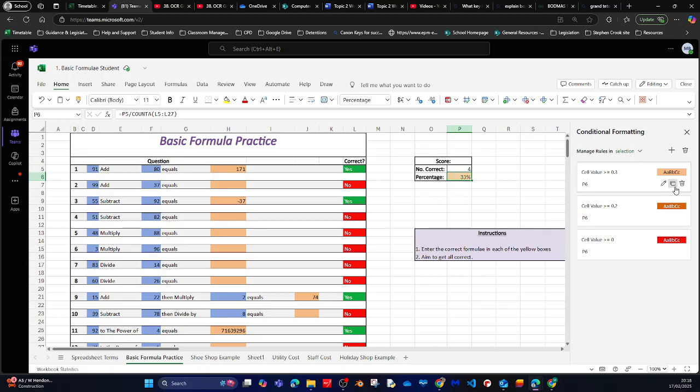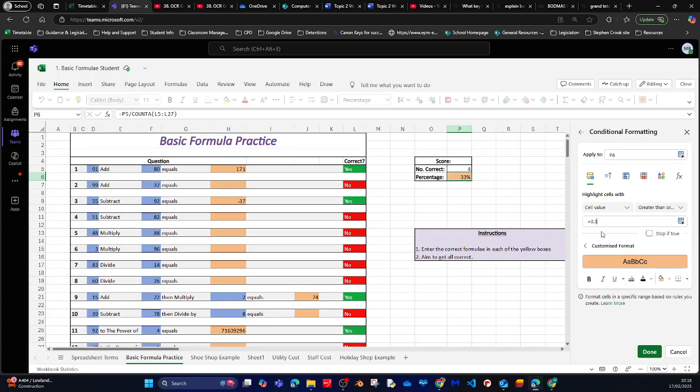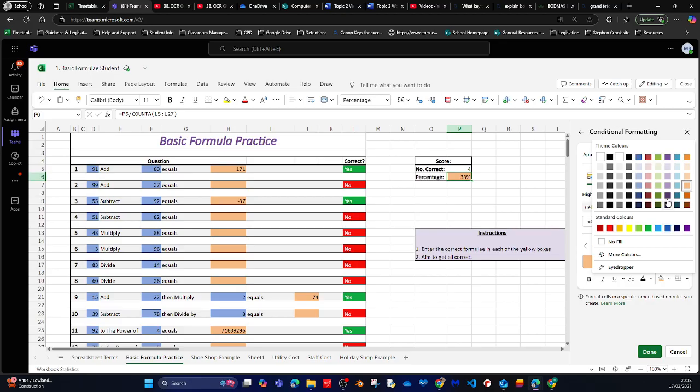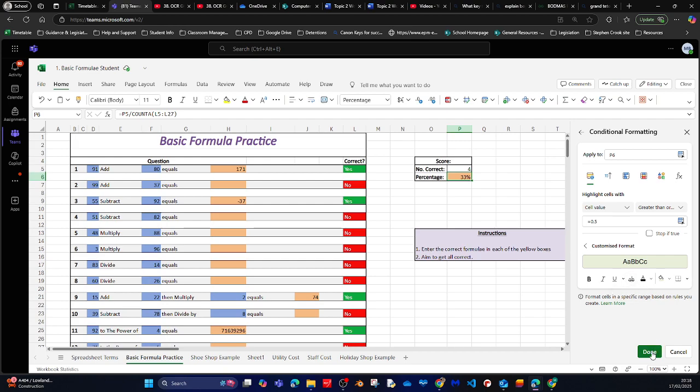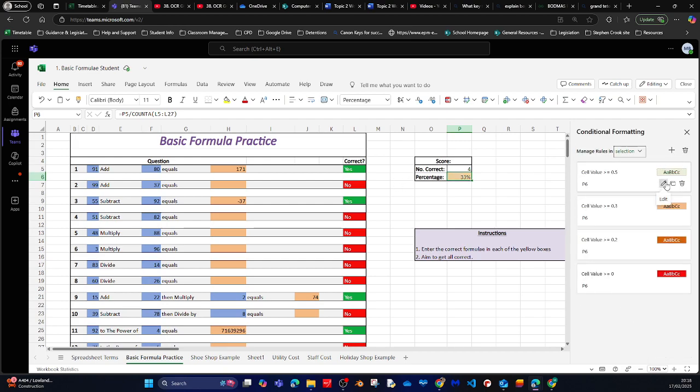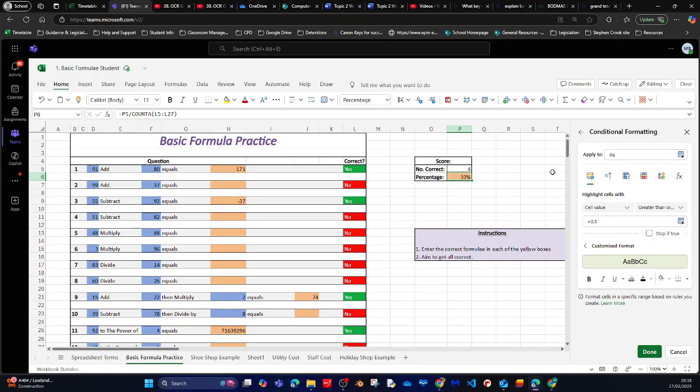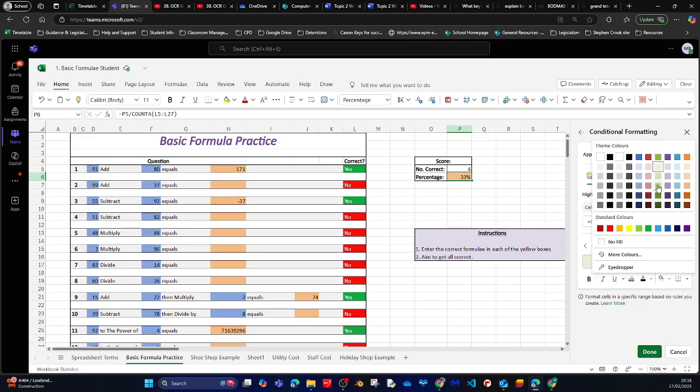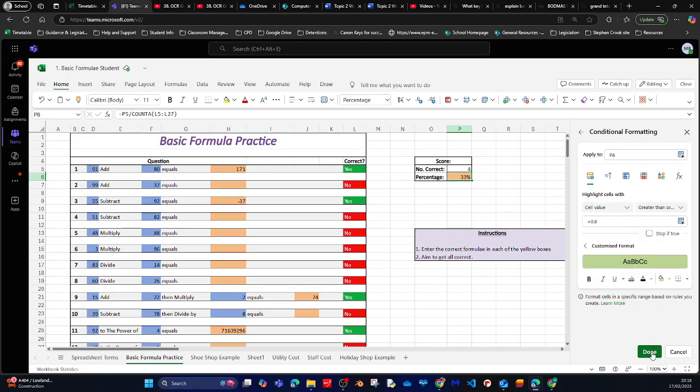Now do the same. This time if it's greater than or equal to 50%, I will start going into the green. One more time, duplicate and then edit. These are my rules. So now if I am at 70%, 60%, I will go a little darker green, and keep the font black.